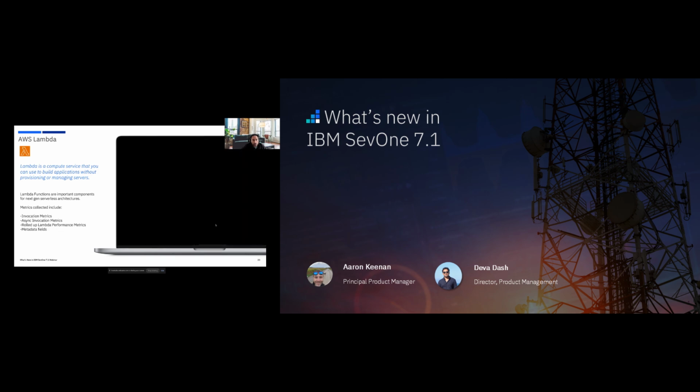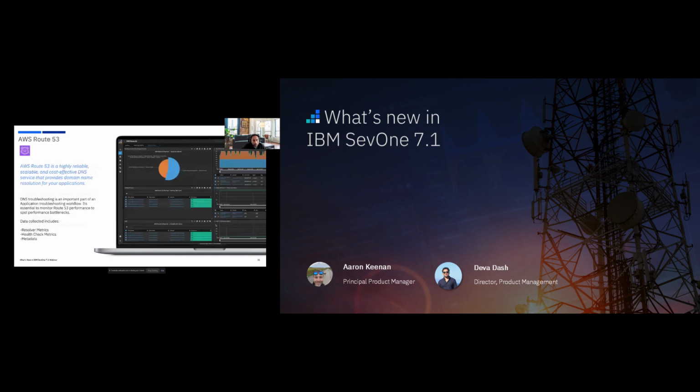So next, I'm going to talk about some new resources that we added, Route 53. DNS is at the crux of many outages, so it's really important to monitor your Route 53 environment, monitor the health checks that you've set up from your Route 53 to different endpoints, and also to see if your resolver is functioning correctly, if it has deviated from the baseline at all.